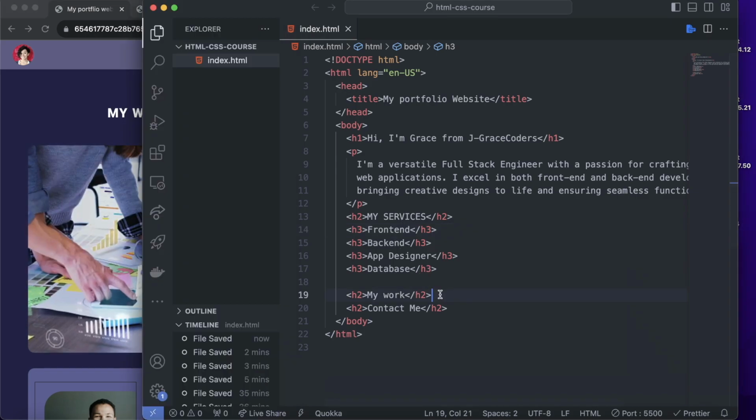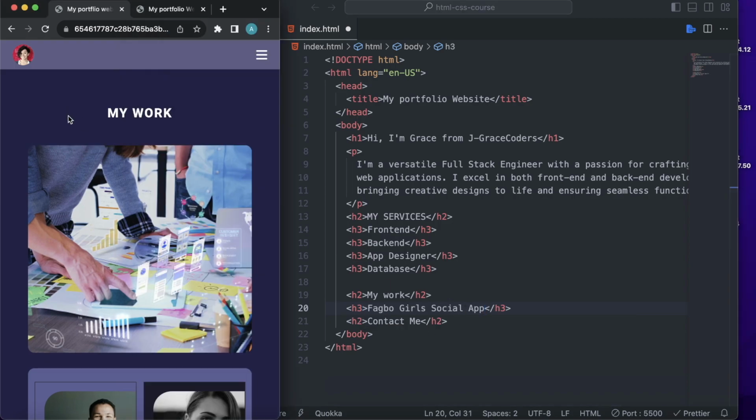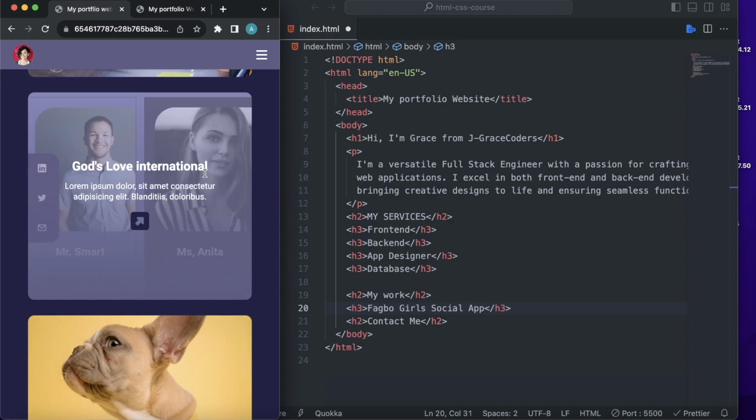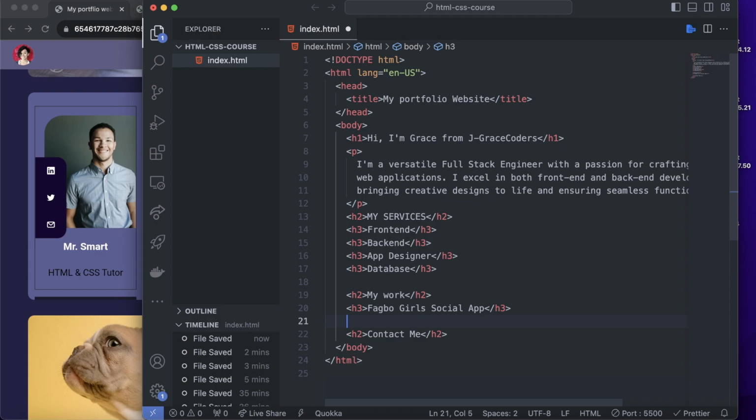So under my work, here let's add another H3. Under my work, we now need to add H3, and here we need to add this text. So we go to this next one. Here we have this. Still under my work, let's shift this contact a little bit down. And here also we need to add H3, and we put this text.